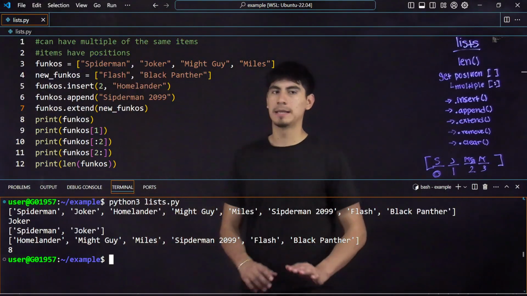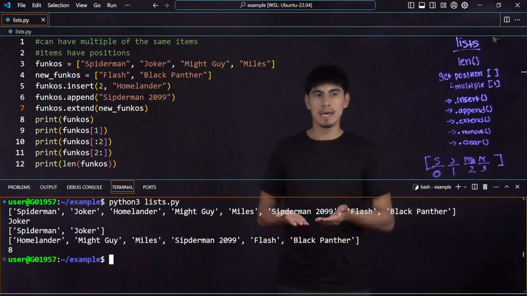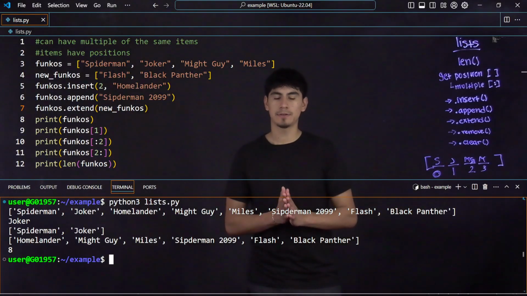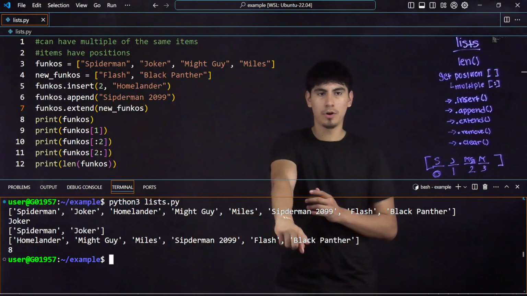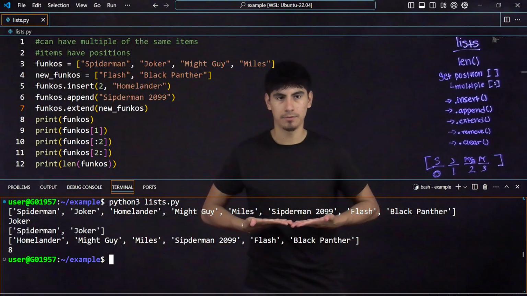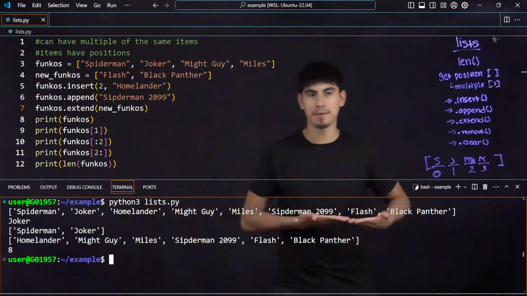Now, boom. My list got a whole lot bigger. So when you add 2 lists together, the list that you're adding, or in this case, I have my original Funkos, going all the way to Spider-Man 2099 right here. Then after that, it's going to add my second list.